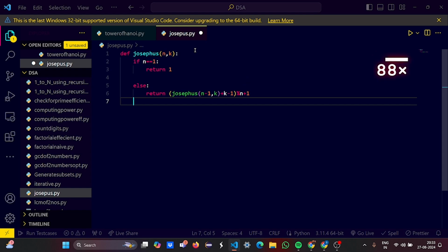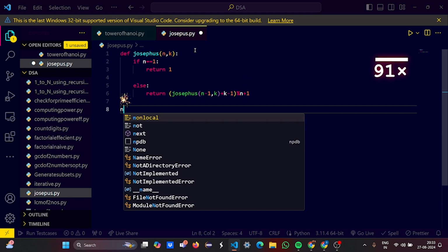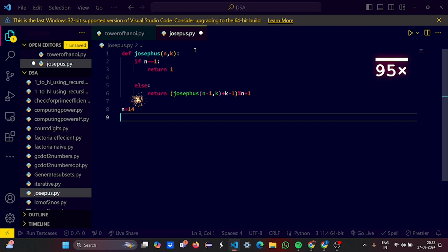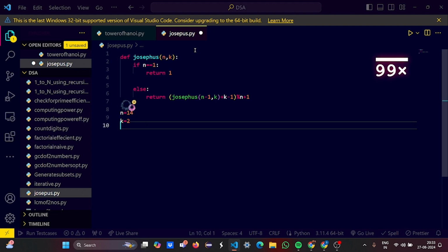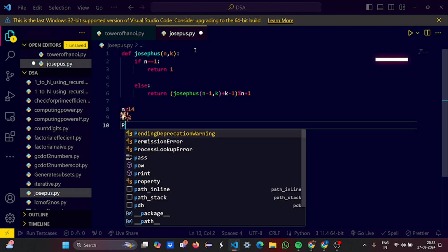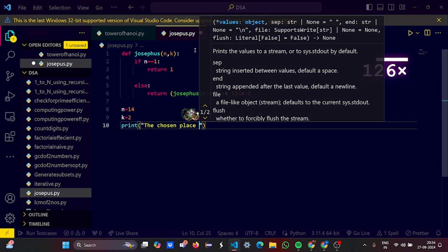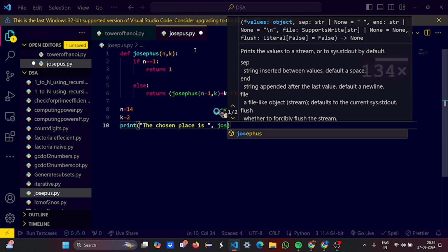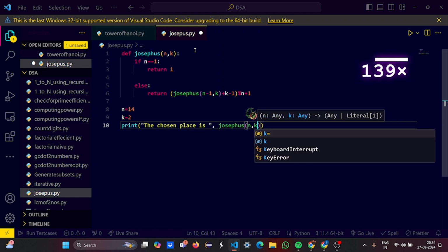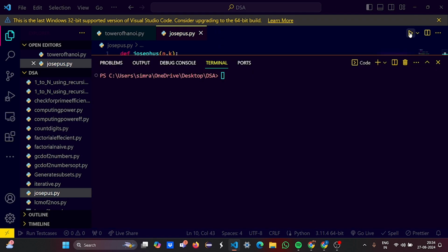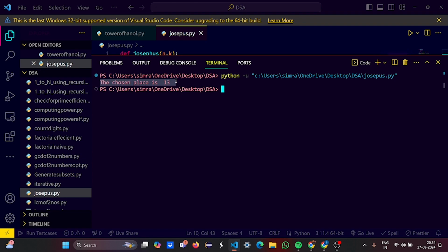Now we are going to pass the parameters as input. n is equal to 40, k is equal to 2. Now let's print it. Print the chosen place is, put a comma, Josephus of n comma k. Let me save it and let's run. You got the answer. The chosen place is 30. So this is what the Josephus problem was. I hope it was clear to you, not only the code, but also the logic we worked on behind it.